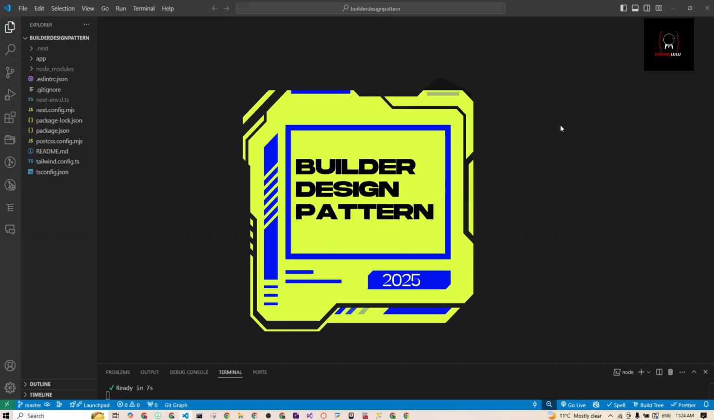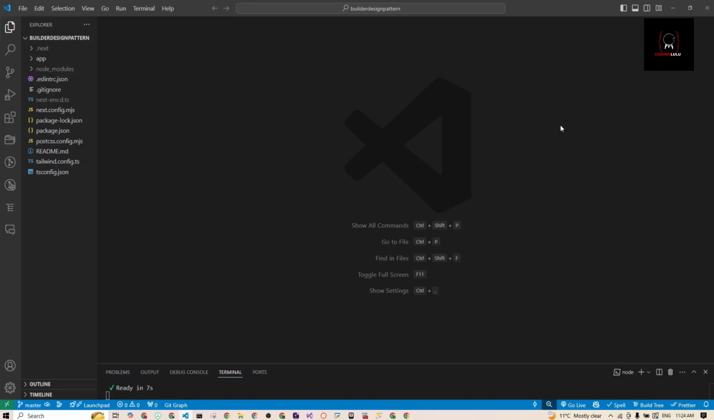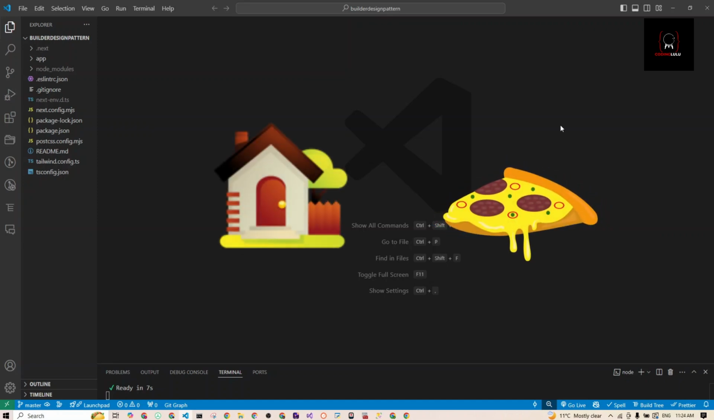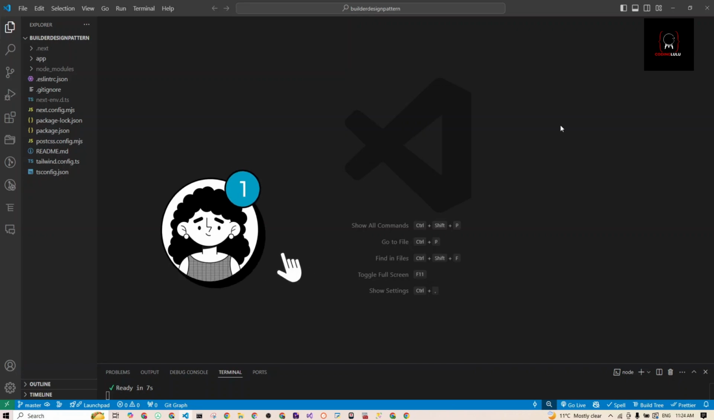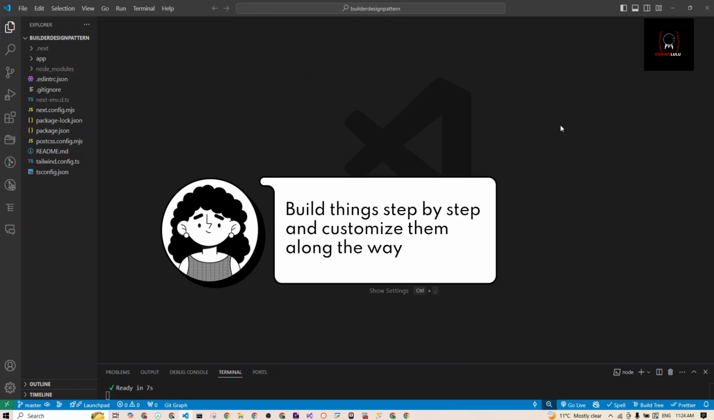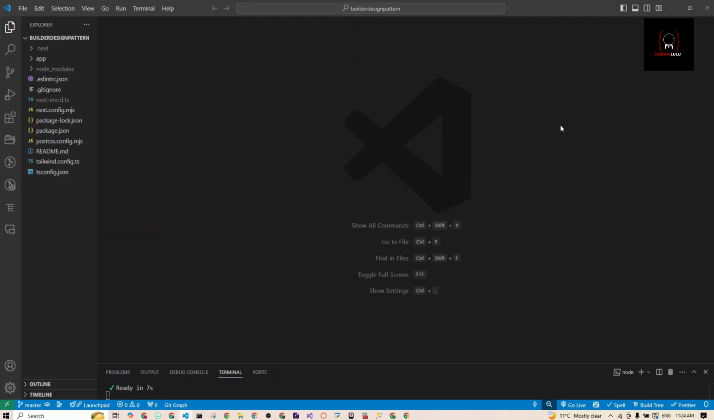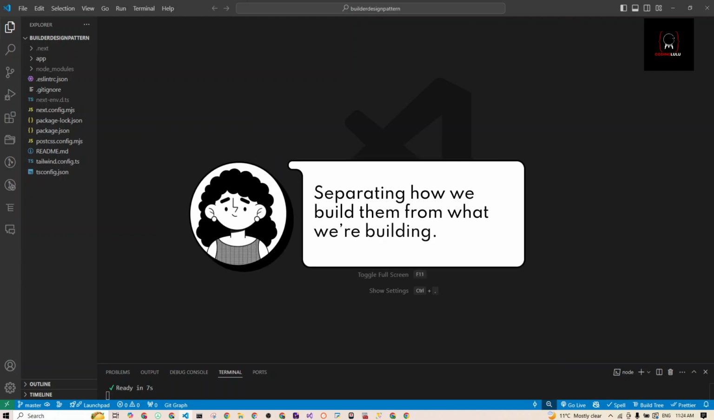So what exactly is the builder design pattern? Imagine you want to build something complex like a house or a pizza. You can't just do everything in one go. You need to follow steps. The builder design pattern lets you build things step by step and customize them along the way. It helps us manage complex objects, separating how we build them from what we are building.